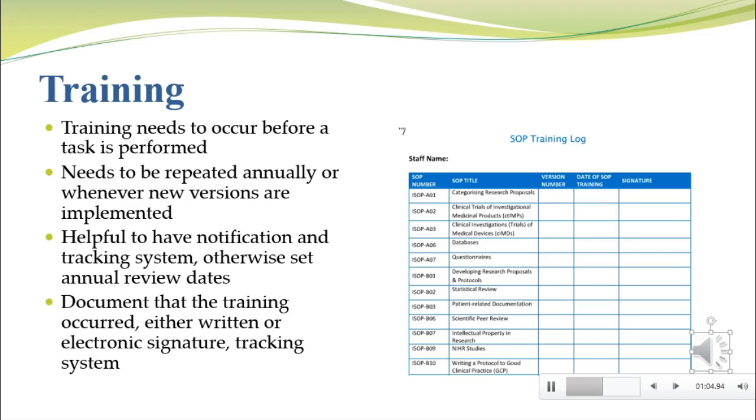So most companies are going to have a policy that says you need to review your SOPs annually and document that you reviewed them, and whenever a new version of the SOP is released, you need to train on that new version as well. Because that's a lot of training and a lot of documentation, many companies have notification and tracking systems in place. If they are not able to purchase an electronic system, they might just set annual review dates and say, hey, it's SOP week, we're all going to pull out our SOPs and review them this week. So you need to have a set review cycle.